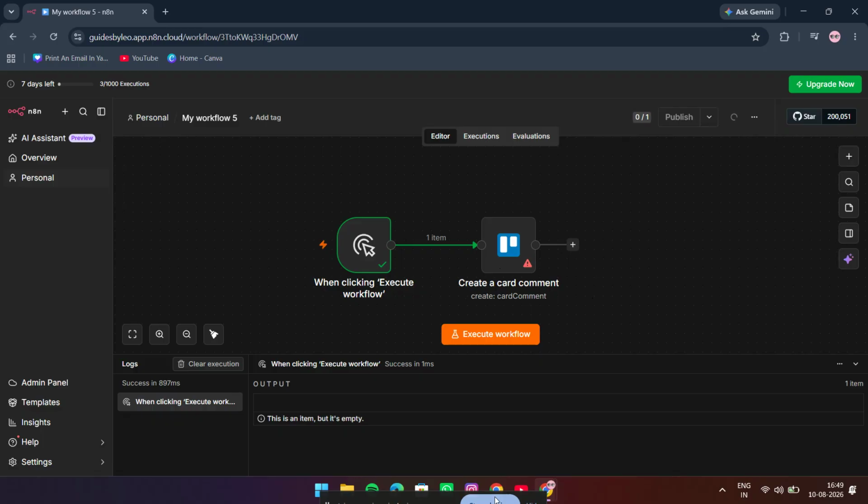Once everything is configured, save your node and test the workflow. When the workflow runs successfully, N8N will create the Trello card comment automatically for you. That's it, you've now set up a Trello card comment in N8N.